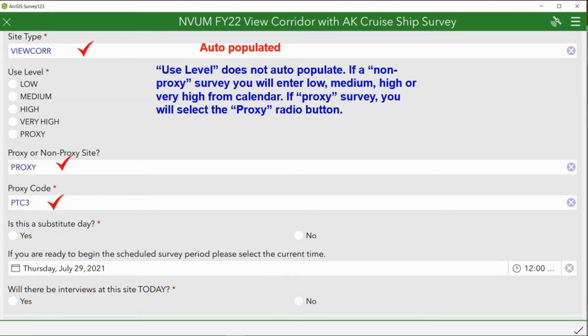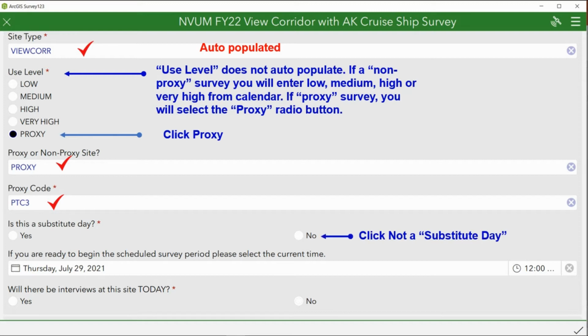The use level does not auto-populate. If a non-proxy survey, you will enter low, medium, high, or very high from the calendar. And if this is a proxy survey, you will select the proxy radio button. The next question is, is this a substitute day? And you're going to go ahead and click no. We would notify you in advance if it was.